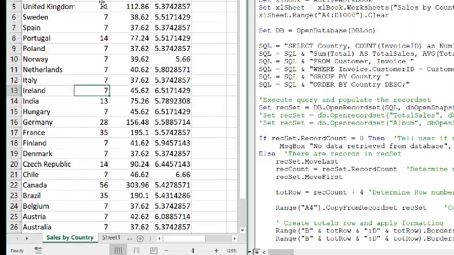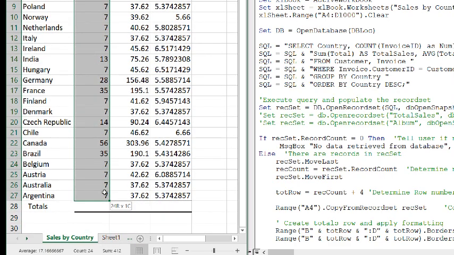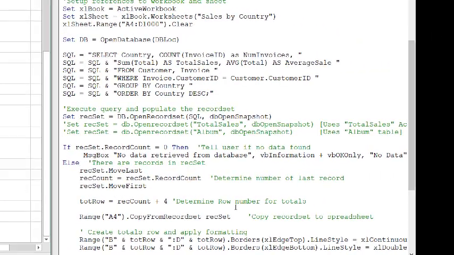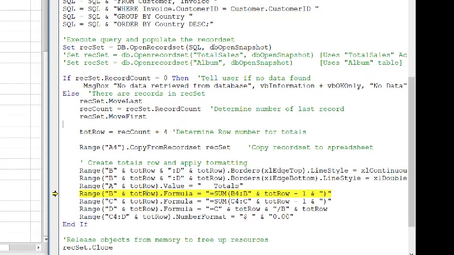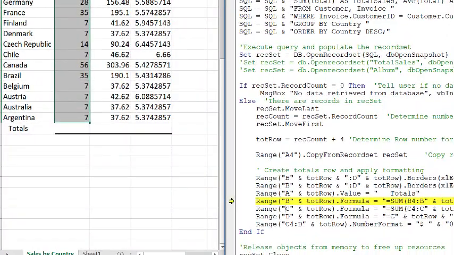So we're going to go over here and we'll sum starting at B4, all the way down to 1 above total row. So if we go back over here, what we're doing is we're saying sum B4 to total row minus 1. That's going to be 28, minus 1 will be 27, and then put it right in here. So if we do that now, that did the sum of this area up here.